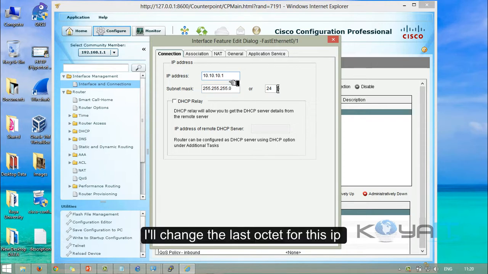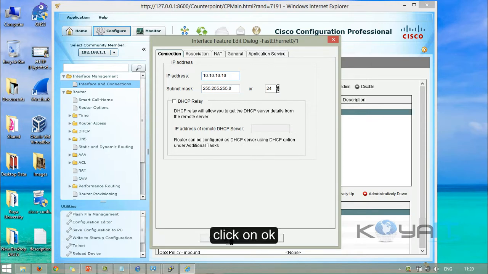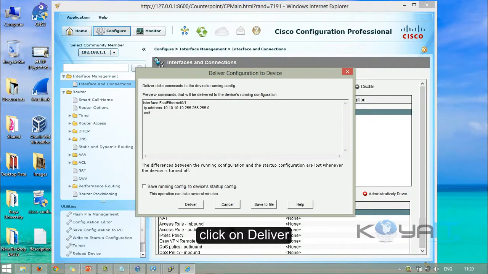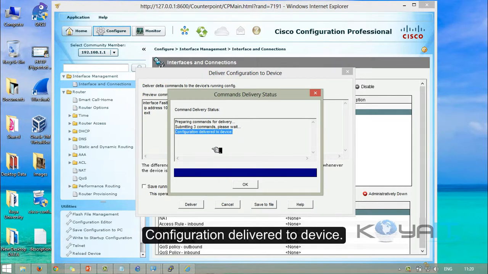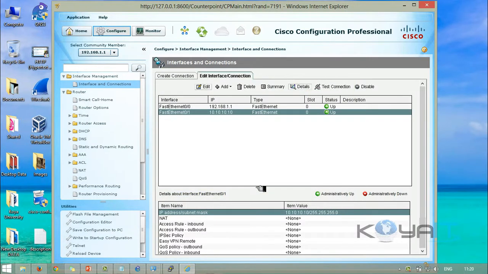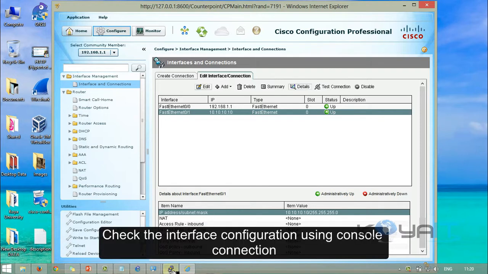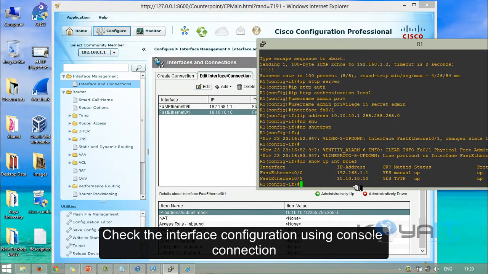I'll change the last octet of this IP. Click on OK. Click on Deliver. Configuration delivered to device. Check the interface configuration using the console connection.